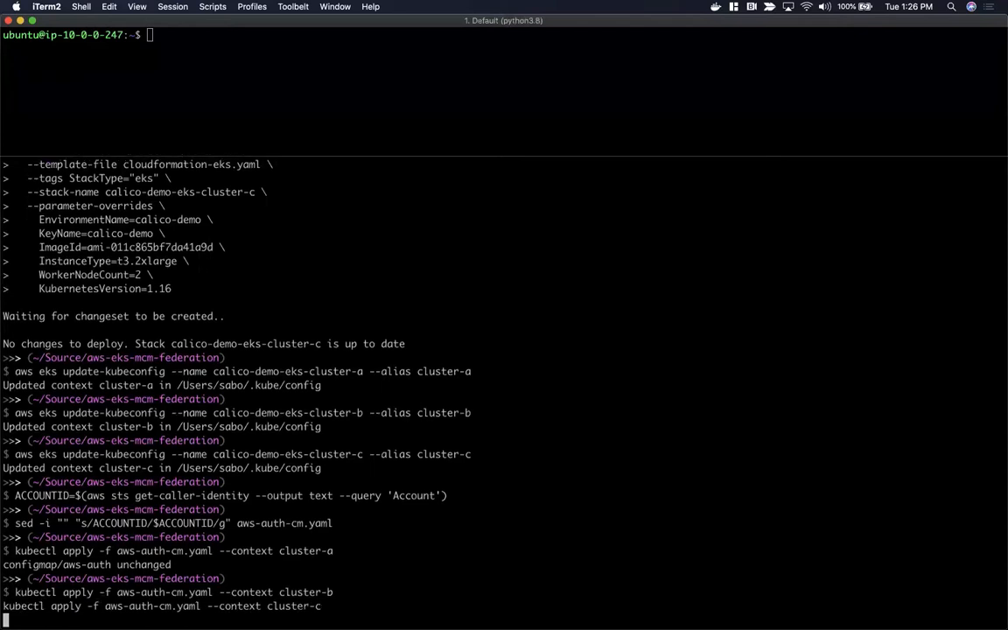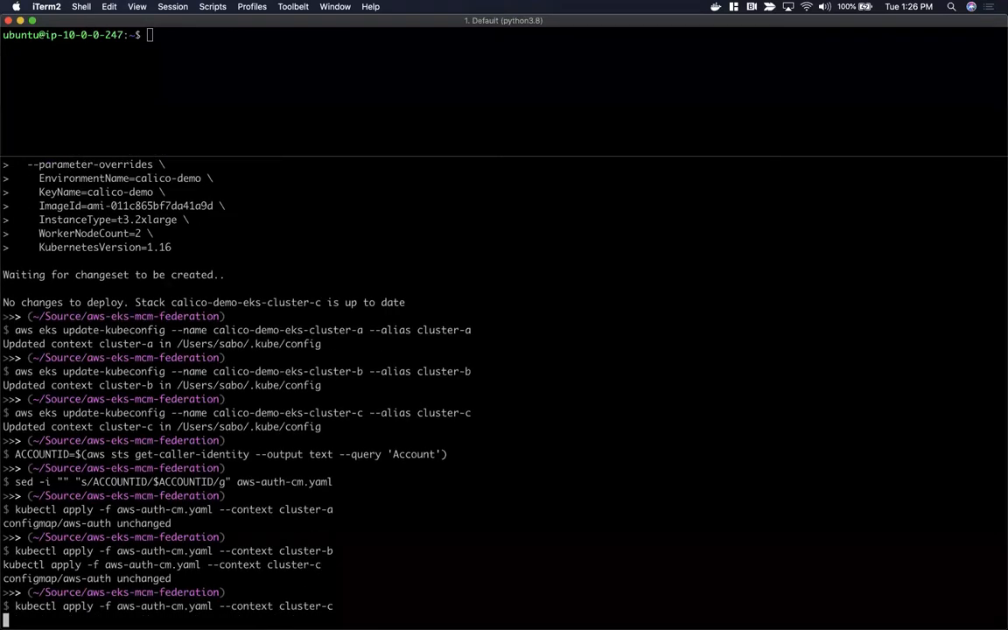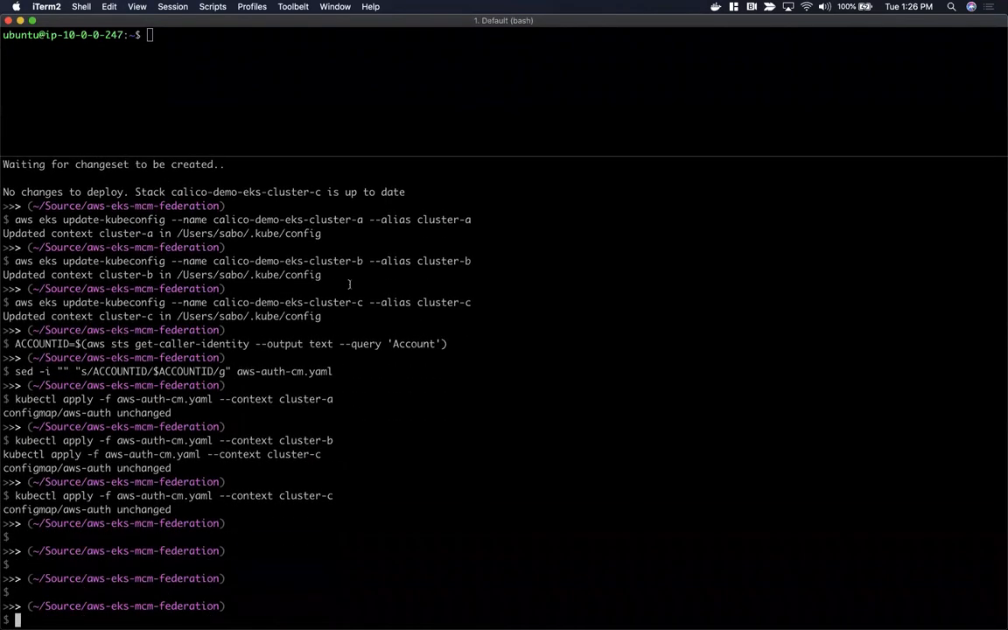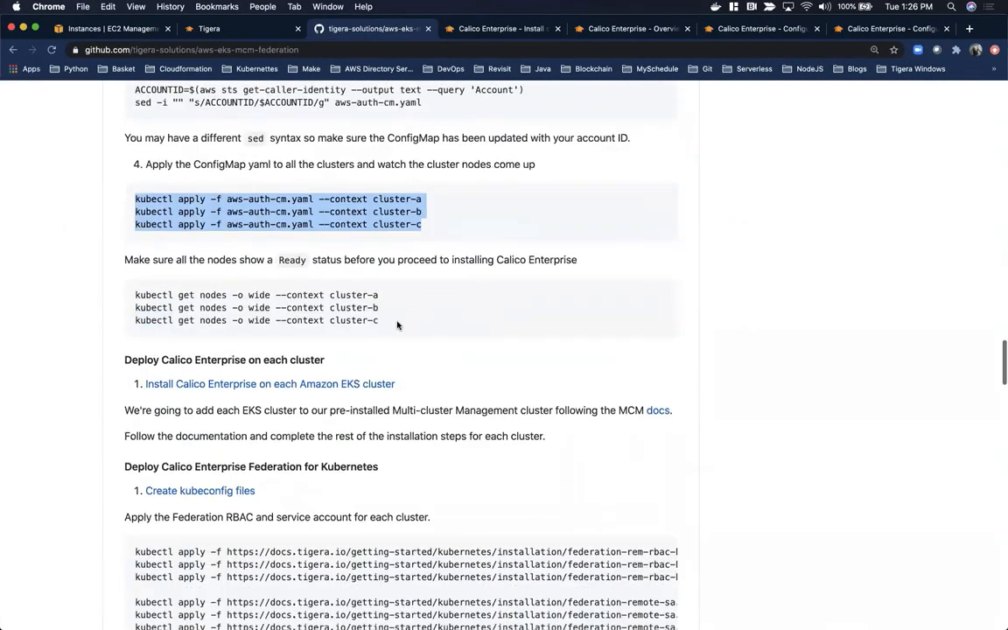And this should tell us that there should be no changes. All right, good to go. All right, and then next, let's just take a look at the nodes in the cluster and just make sure that they're all ready. So we're going to look at all the nodes in cluster A, then we're going to look at the nodes in cluster B, and we're going to look at nodes in cluster C.